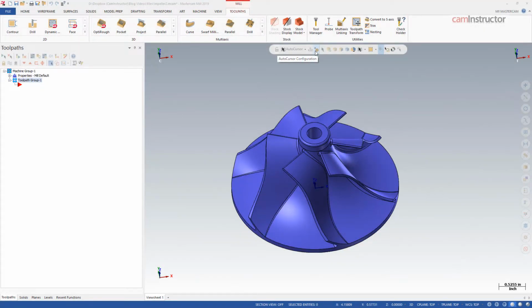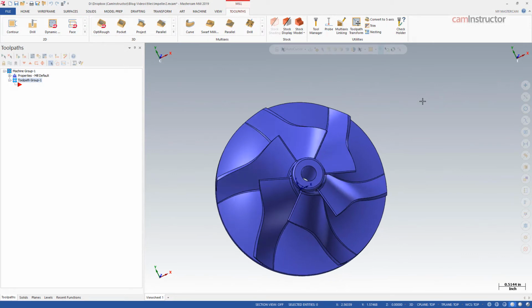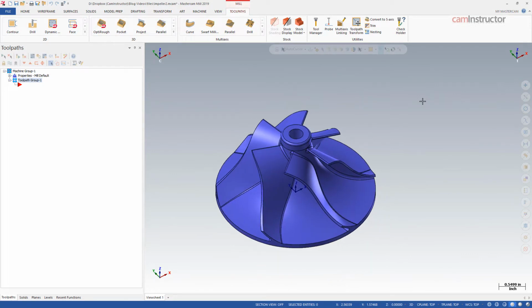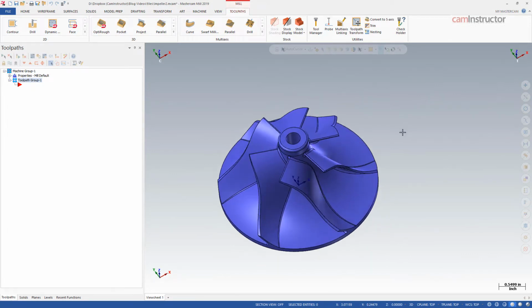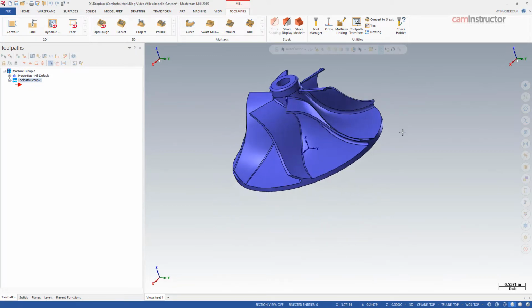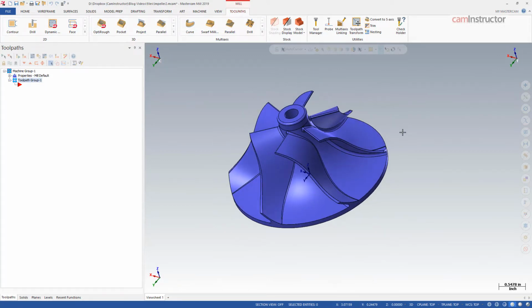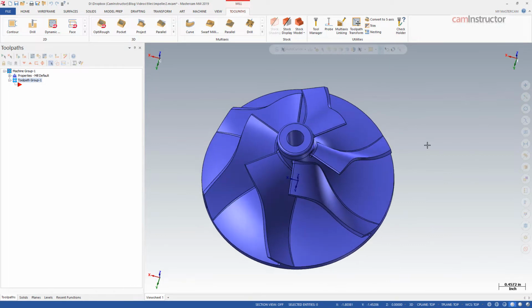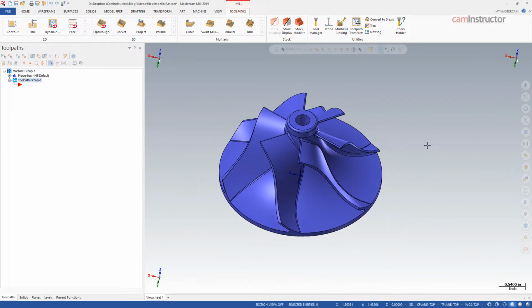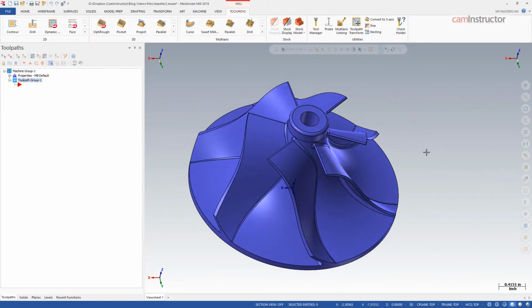Today's video, we're going to try something a little bit different. Previously, we've done videos where we show some tips and techniques on some more common functionalities in Mastercam. But this time, we're going to switch it up a little bit and do what we're going to call the 5 minute, five axis impeller. And let's call it a challenge. Why not? So I'm going to try and program this part up and do it in 5 minutes.